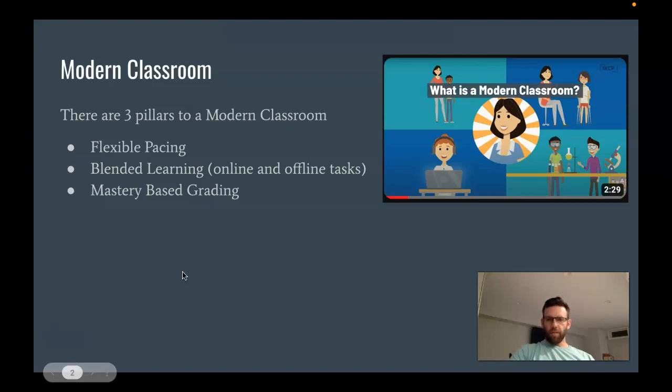There's three major pillars that make it a little bit different from a usual classroom. One is flexible pacing. Two is blended learning, which means that there will be some assignments online and some assignments offline. And then mastery-based grading. I'll try to explain all three of these and make sure everyone understands how my classroom works.